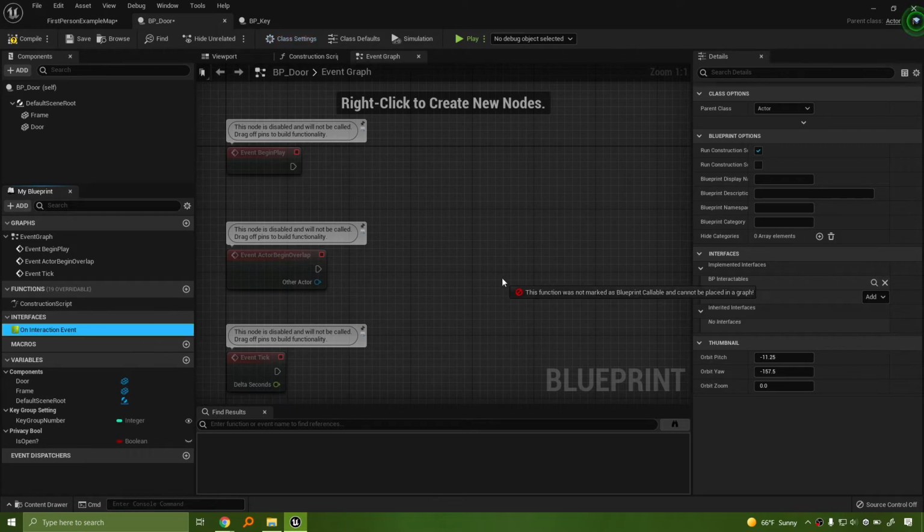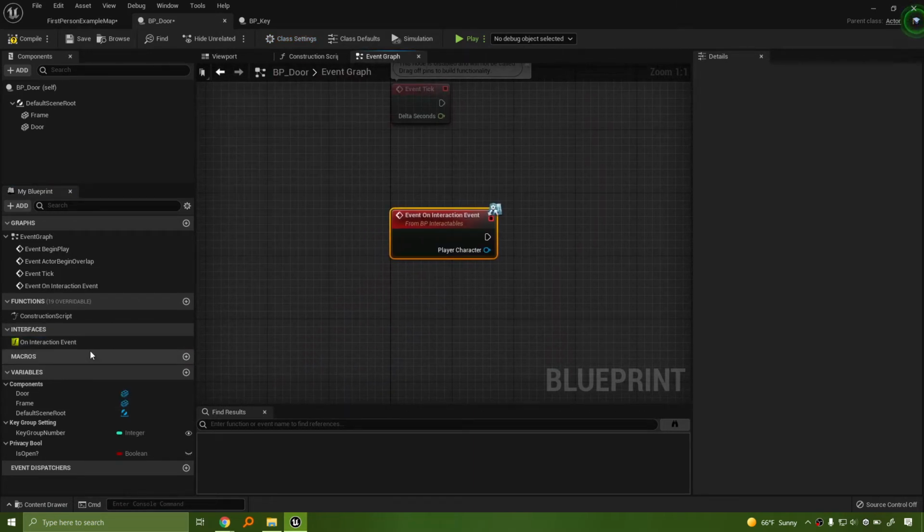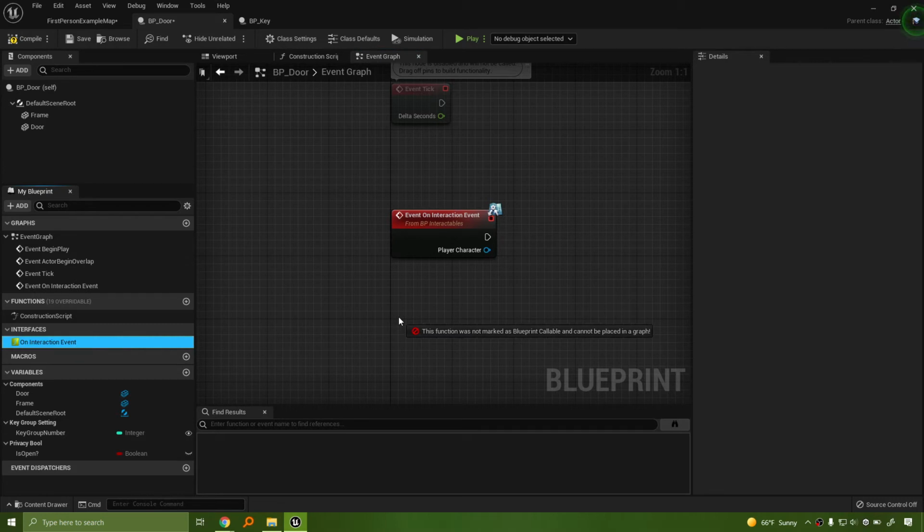Let's go ahead and drag this in. Oh, wait, no. There it is. You have to right click it. You can't drag this in. This function was not marked as a blueprint callable. It cannot be placed in a graph. However, if you right click it and then implement it, that should work.